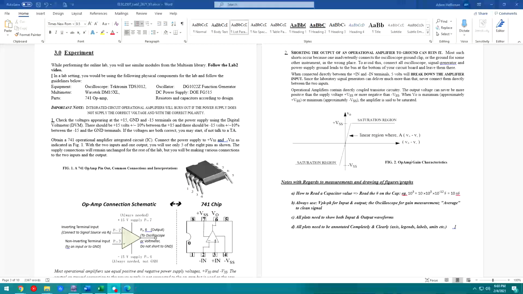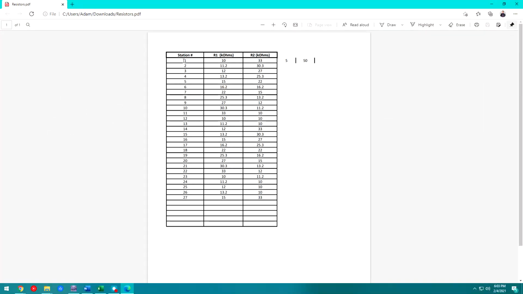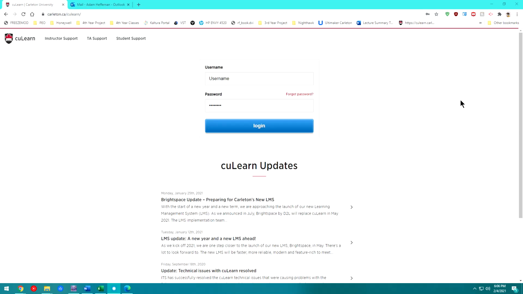Also, make sure that you're going to the resistors.pdf file downloaded from CUlearn. From there, you'll find everyone's resistance value for R1, R2, for the inverting op amp and the summing op amp. Use these two values. So make sure you find your assigned station number, and then look up your assigned resistance value, and from there, you'll be able to do your pre-lab calculations for number 1 and 2.